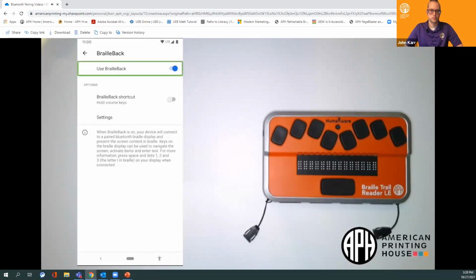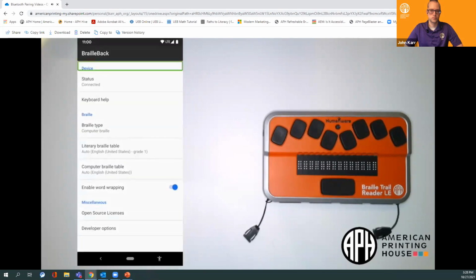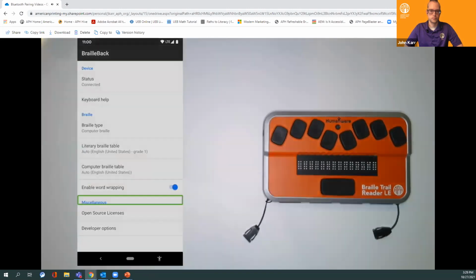The beep sound signals that the device has been successfully connected to BrailleBack. And if we go into settings, we can see that it's connected and that our Braille display is changing with what is highlighted on screen.